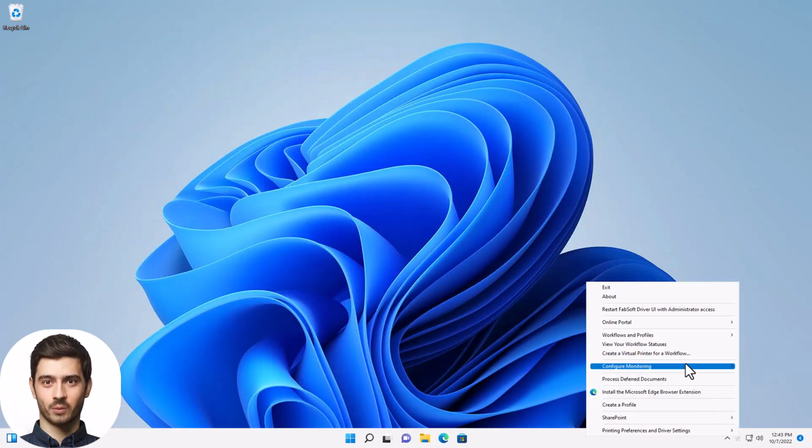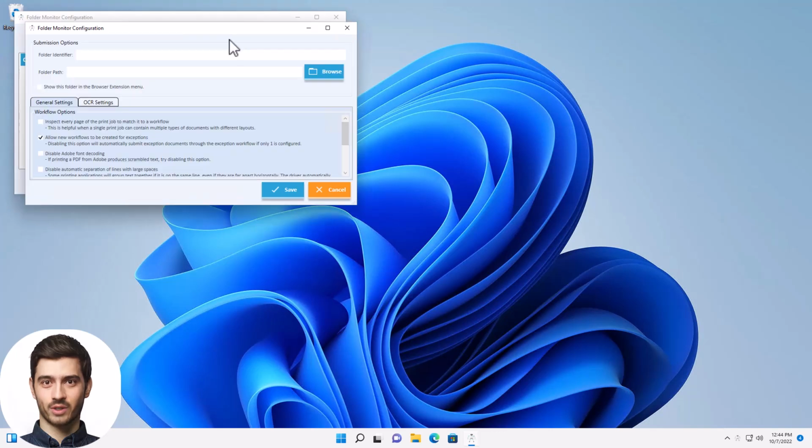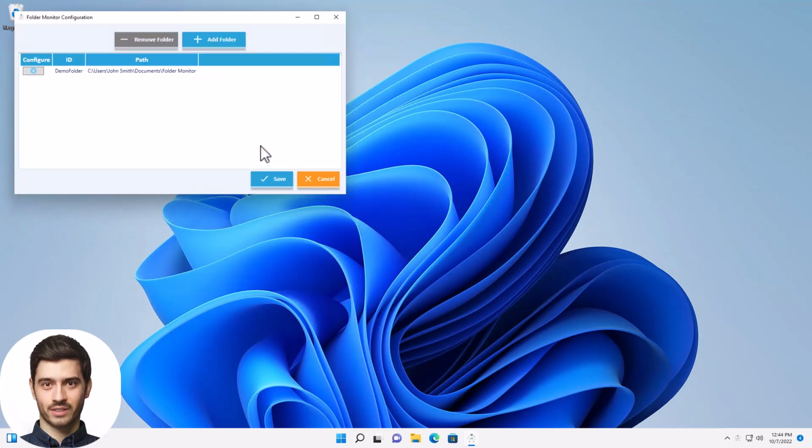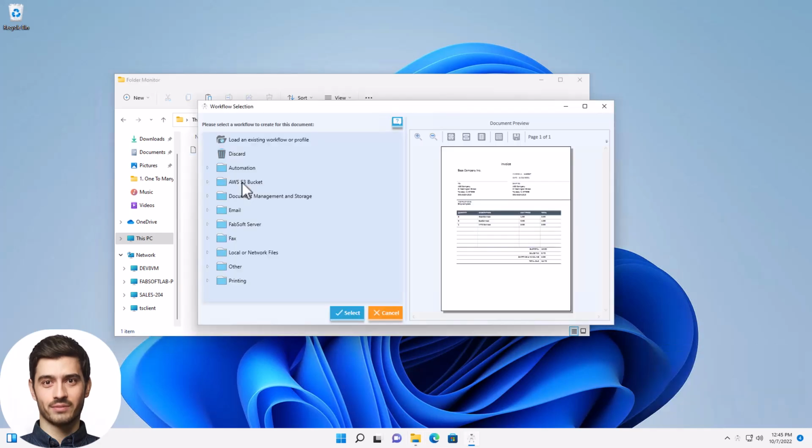The next ways of capturing data with DeskConnect are found in the Configure Monitoring menu. I will first select Configure Monitoring Directories. Then I can set my desired folder path and folder identifier. Now, when files are placed in the specified folder, they will be automatically processed by DeskConnect.